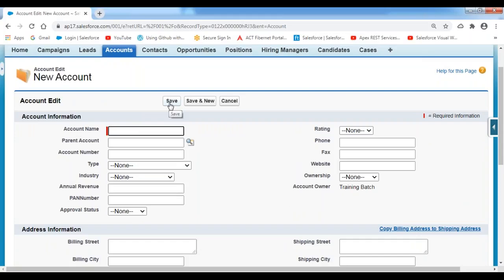Once the record has been created successfully, click on the new button again, enter the second record's details, and click save. Then click on the new button again, enter the third record's details, and save it. Like that, we can perform the operations one by one. So if you are processing requests one by one, it is called a synchronous process, which allows us to perform operations sequentially, one by one.